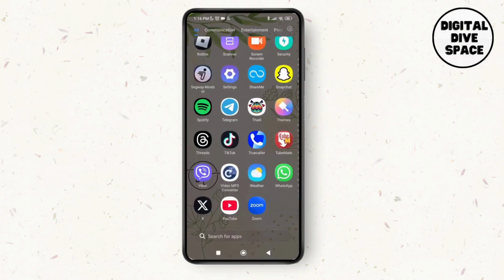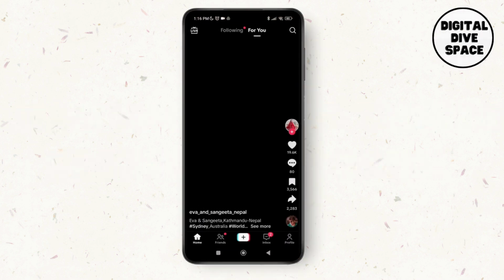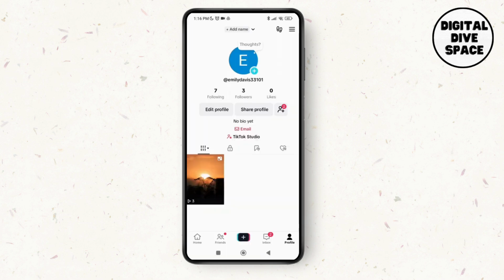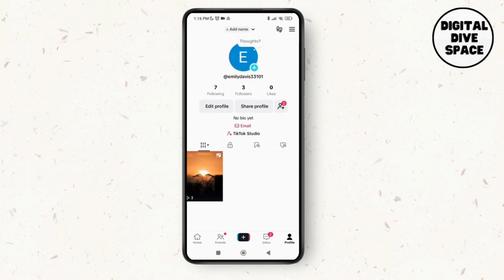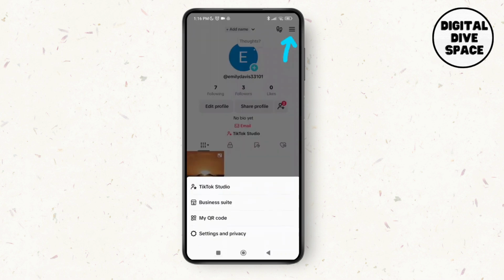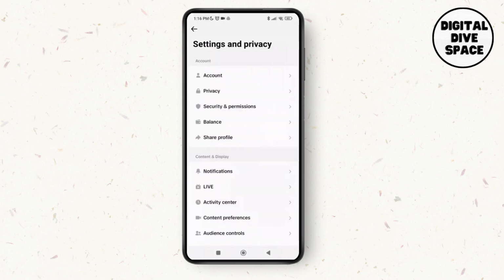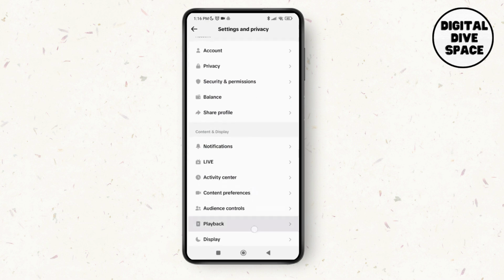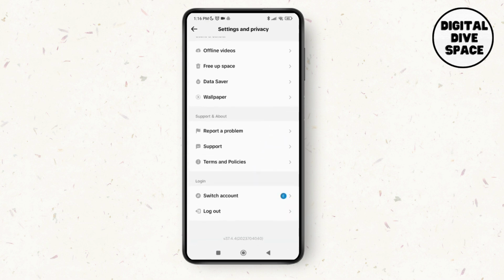So first of all, launch the TikTok application on your device and make sure that you're logged into your account. Then tap on your profile. After that, tap on the hamburger icon at the top right corner of the screen and then tap on settings and privacy. As you tap on settings and privacy, scroll down to the very end and you can see the option of report a problem.